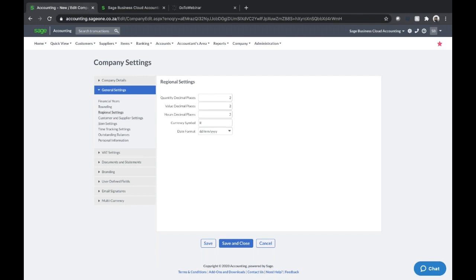Coming over to your regional settings, this is where you're going to set your decimal places. So you have your quantity decimal places, your value decimal places, hour decimal places, your currency symbol. This is the currency symbol that your company trades in. And then your date format, which is the date that you're looking to view when you're processing transactions, as well as the date format on your financial reports or general ledger reports as well.